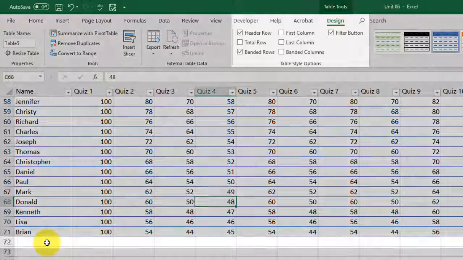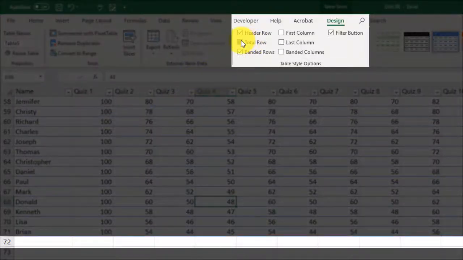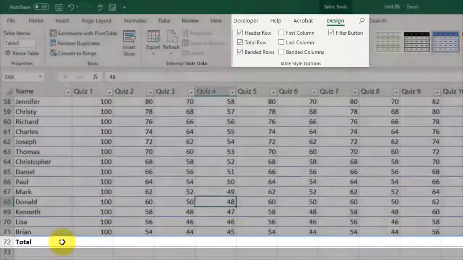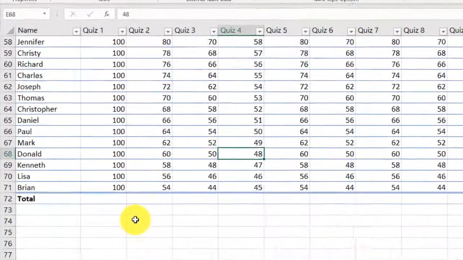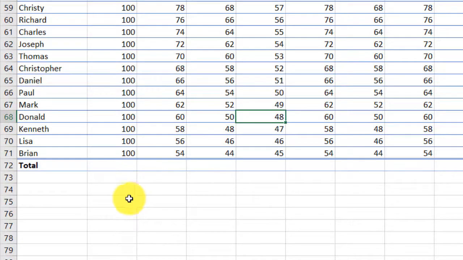Watch what happens down here. Clicky, clicky, boom, there we go. Now we have a total row. Well, you're probably saying, so what? There's really nothing there. It's kind of boring. Well, the magic, ladies and gentlemen, is hiding behind it.